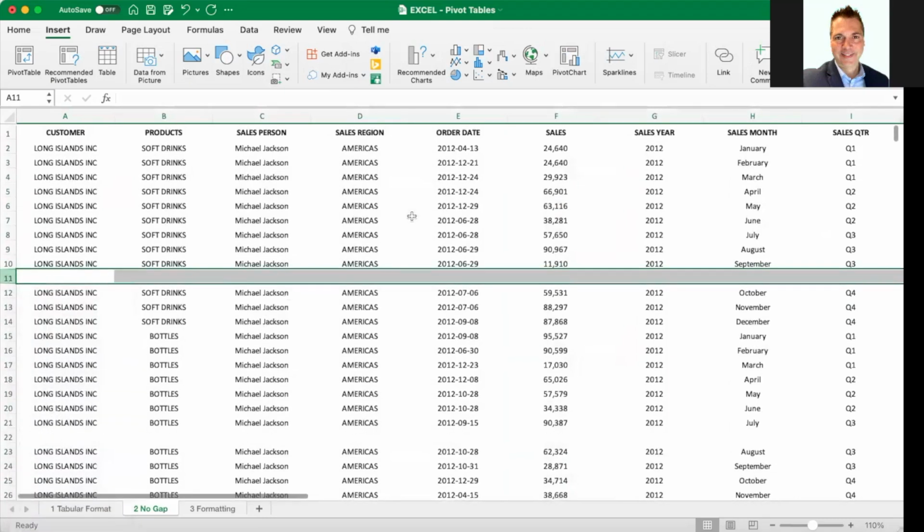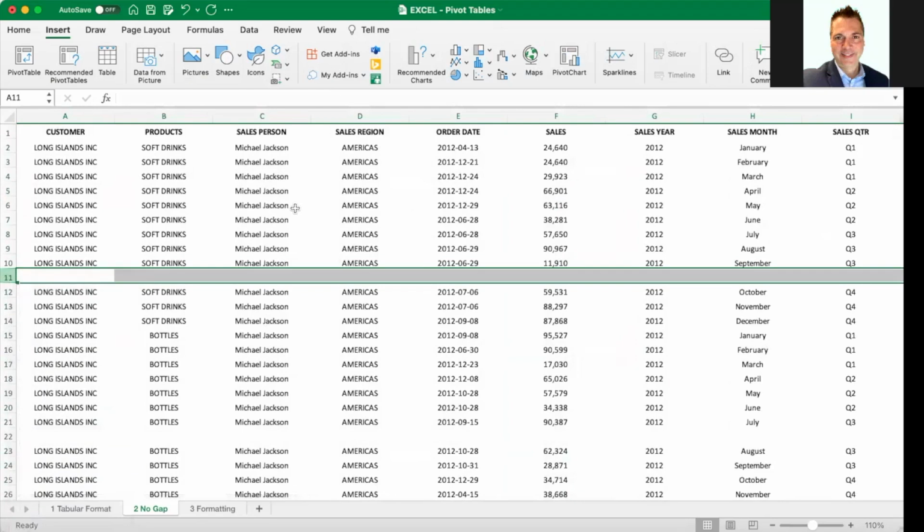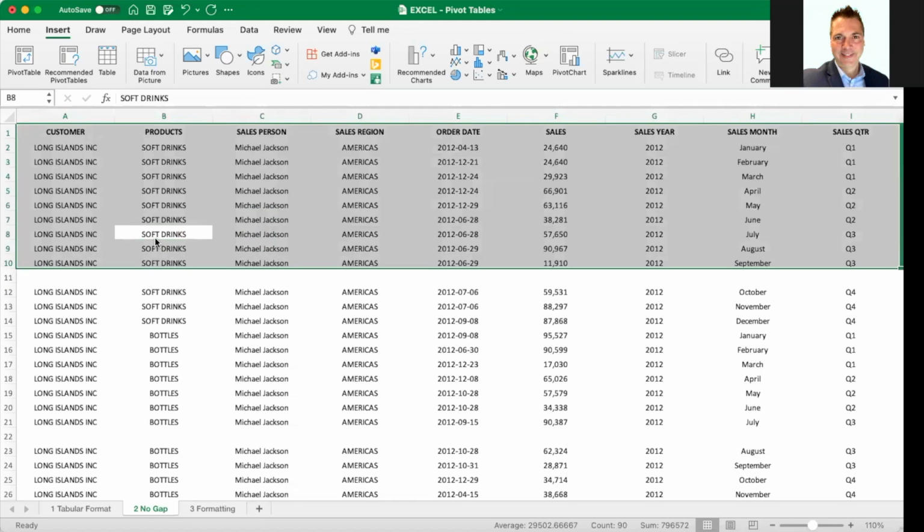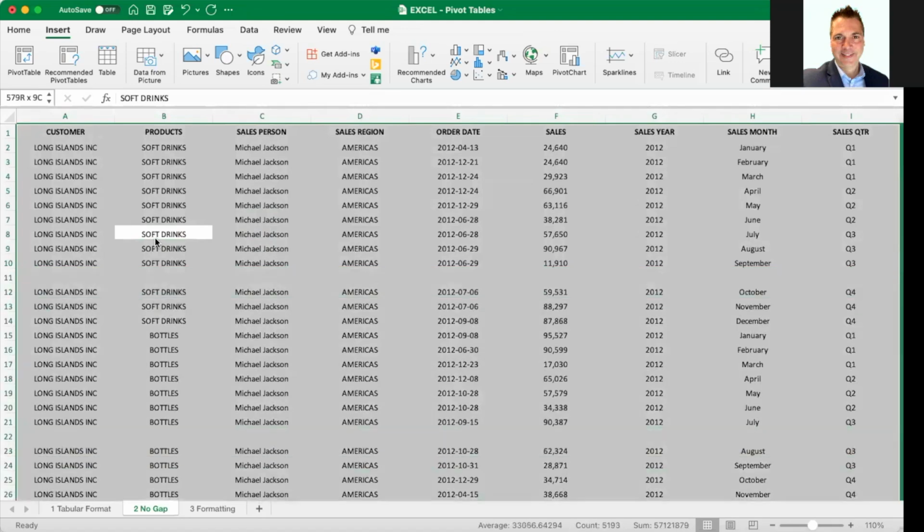But a way to go more quickly is, first of all, while you're inside the table here, again, I'm going to select the entire thing by using Control A and then Control Shift and then down a few times.